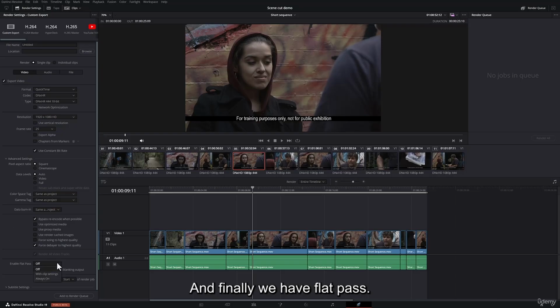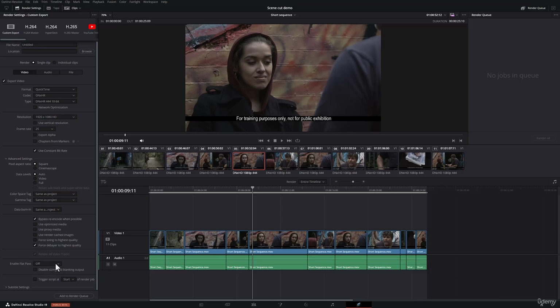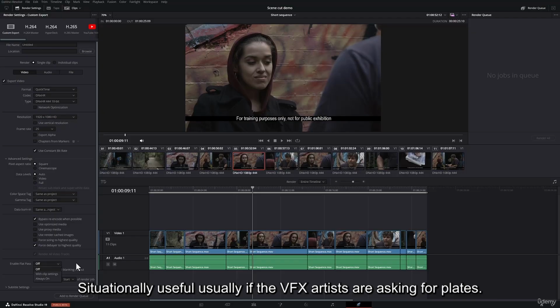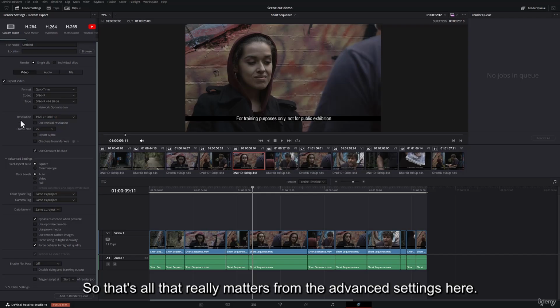And finally, we have flat pass. This basically strips off all the grading work and exports a raw version of a graded timeline. Situationally useful, usually if the VFX artists are asking for plates. Other than that, I haven't used it. So that's all that really matters from the advanced settings here.